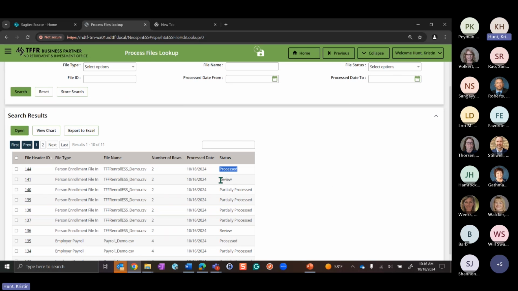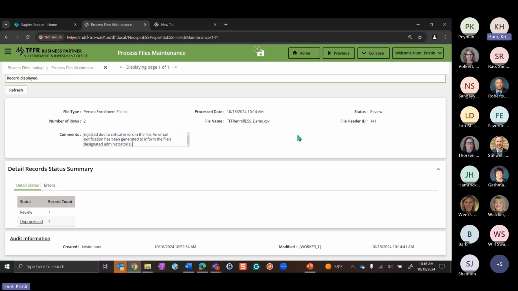Now, I want to talk about these other ones here. I have them in review status, so I'm going to use these as an example. When I was talking about the file going red instead of green, you can come here and see that this is in review. Why is it in review? If you want to see why, you'll click on this file header ID. That opens up this maintenance screen where you can view that information.